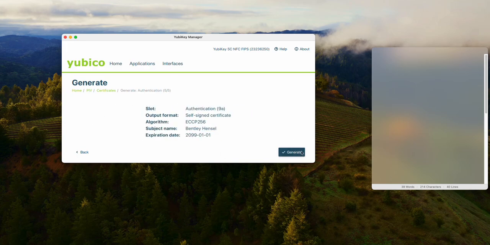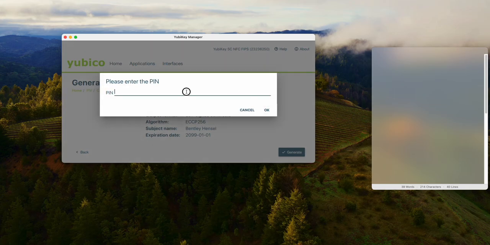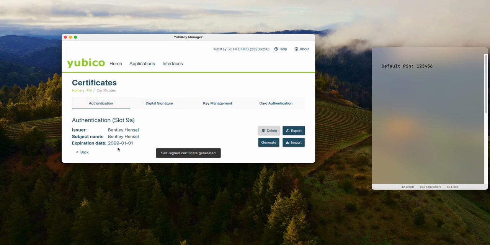Basically, it's going to generate, and then it's going to ask for your management key. Just click Use Default. Okay, it's also going to ask for a PIN. Your default PIN is 1, 2, 3, 4, 5, 6. Put that down. We'll change those later, but for the setup, it's just a little easier that way. So, okay, boom, you have authentication.